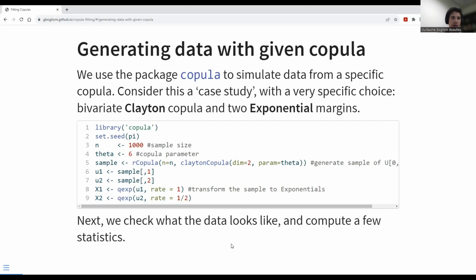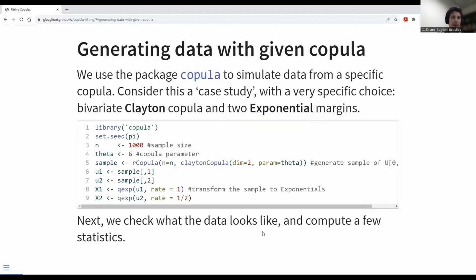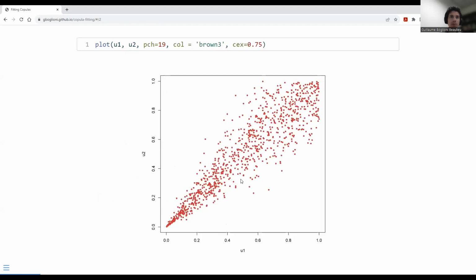Okay, let's just now see what the data looks like. U1, U2, remember, is generated from the copula, so they're exactly uniform variables between 0 and 1. And following the Clayton copula, not very surprising, there is here what appears to be lower tail dependence. So the dependence overall is quite strong. There's a trend that the bigger the U1, the bigger the U2, but the trend is stronger for small values. So there's lower tail dependence.